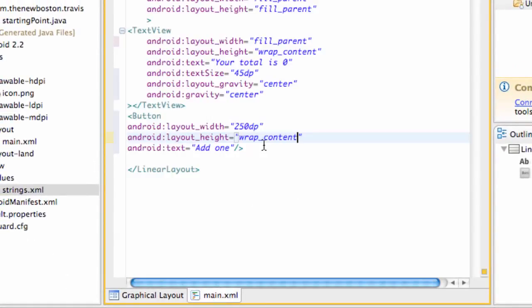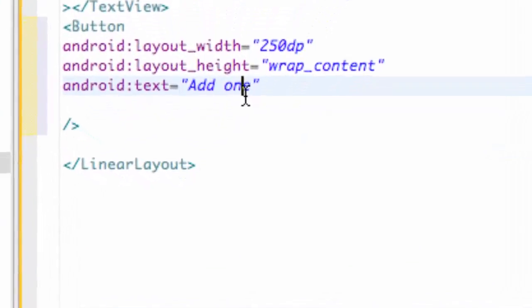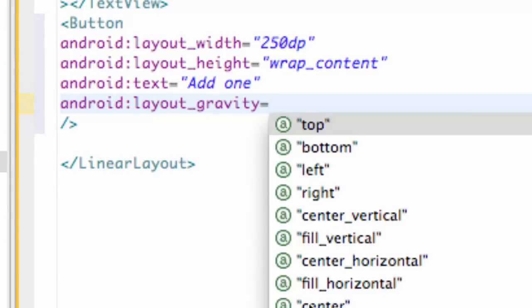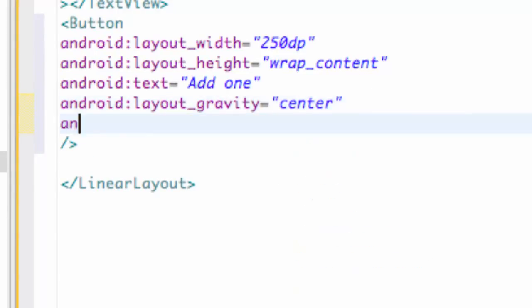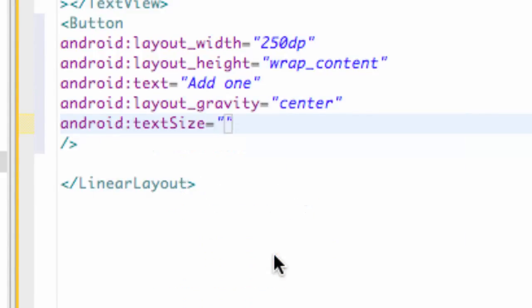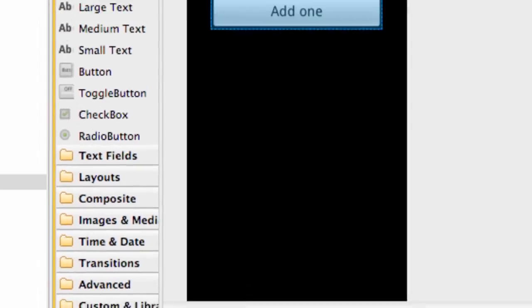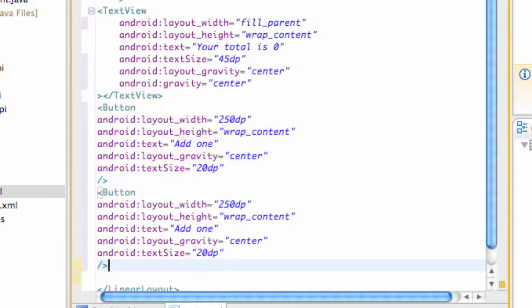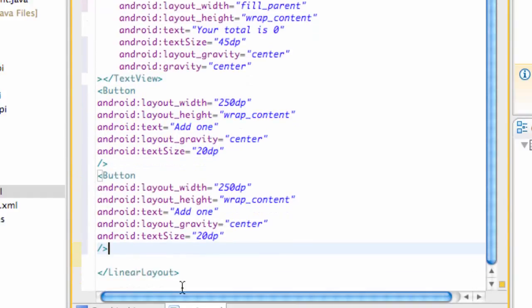So let's check that out. Looks pretty good. We might want to center it as well, so we're just going to say Android layout gravity equals center. And also we might want to change the text size, just to get you familiar with the methods that we have used so far. We're probably going to change this one to maybe 20 dp. See how that looks. Looks pretty good. And now what we're going to do is copy this button and paste it down there, again within our linear layout, and all we're going to do is say subtract 1.